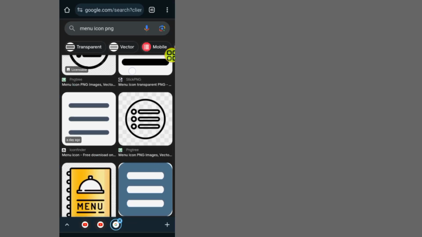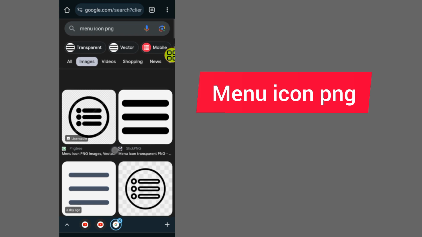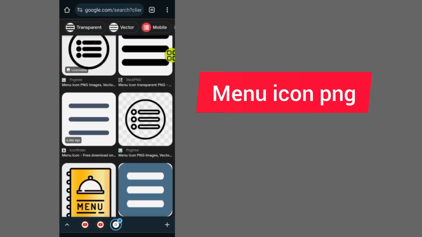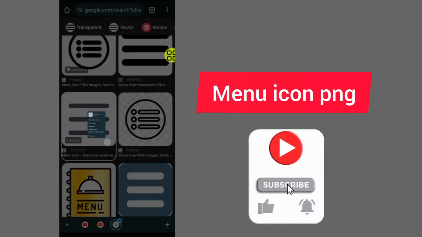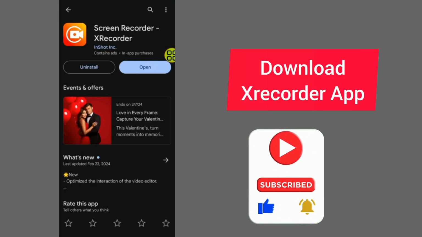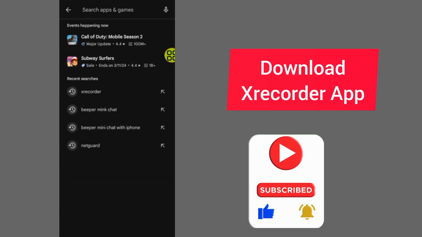After you open your phone, go to your browser, search for menu icon png, and come to this images section. You see different images for your menu. Long press on the one that you want to use and tap on this download button to download it.